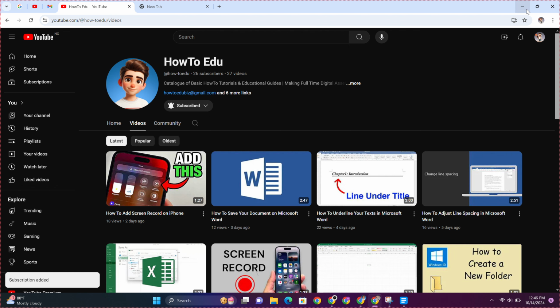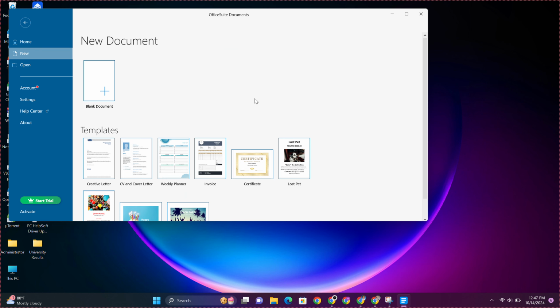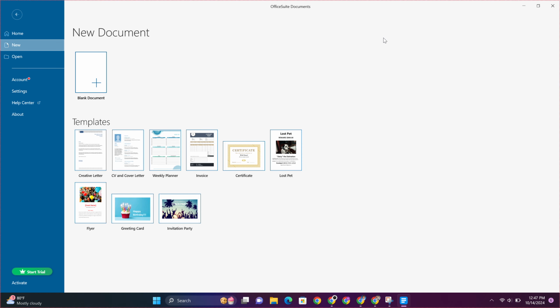What I need to do is be logged into my Microsoft Word. It can be Microsoft Word, Excel, PowerPoint, or any Microsoft application you want to use. I want to use Microsoft Word. So this is the Office SEO Tool document. I'll maximize this, so this is the full screen.